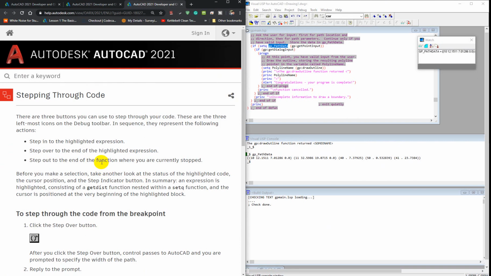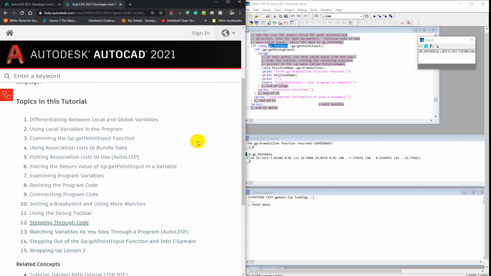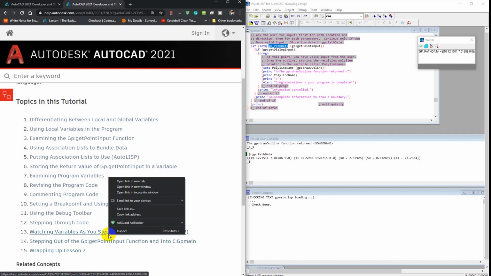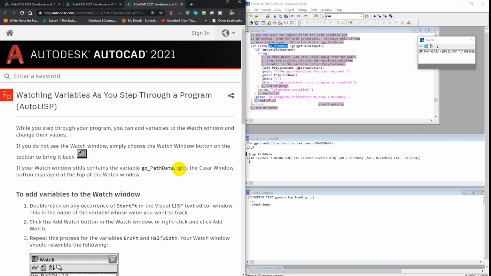And that is for stepping through your code, which is part 2.12. Tool 13, watching variables as you step through a program. While you step through your program, you can add variables to the watch window and change their values. If you do not see the watch window, simply choose the watch window button on the toolbar to bring it back.